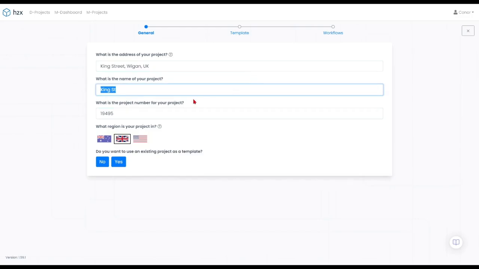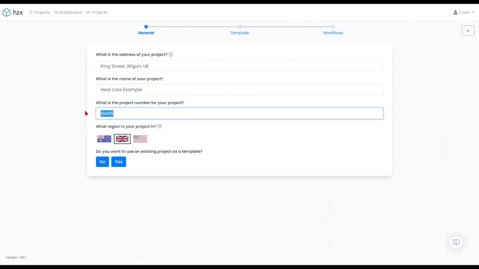After that, feel free to name the project whatever you like and number it if you so wish. For this project, I'm going to be selecting the UK here as I want to work in the UK standards. Feel free again if you're in Australia or America to change to your standards and units of measurement.